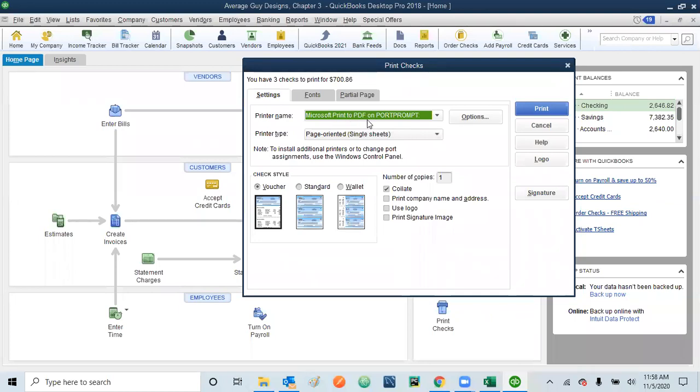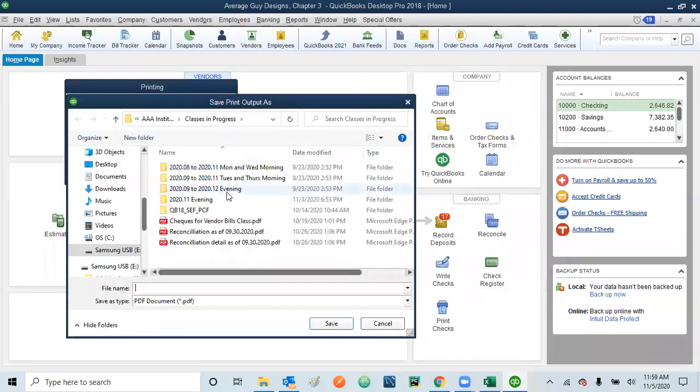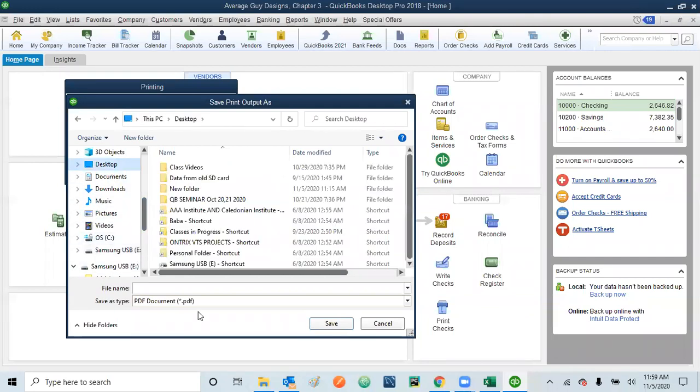So let's say Microsoft Print to PDF. You can select which type of check you want to issue, whether it is the voucher style, the standard, or the wallet. As per the exercise, we have to select the voucher style. So it's already selected, and then click OK. I know that in some places I don't have space, like hard disks are full, so I'm just saving on my desktop.